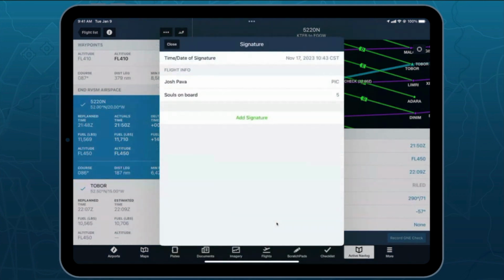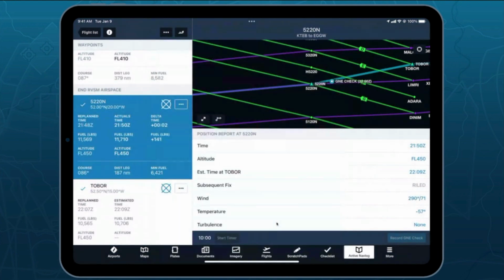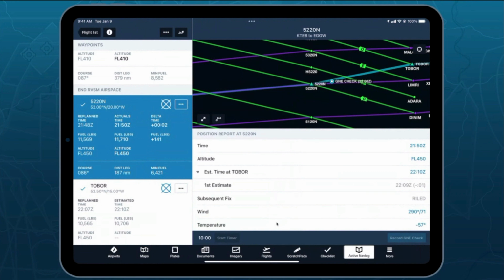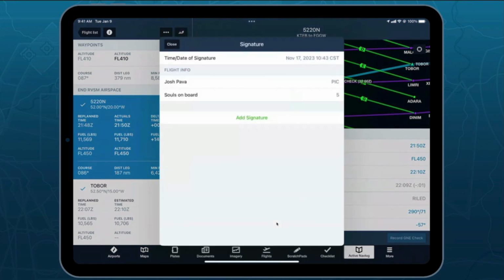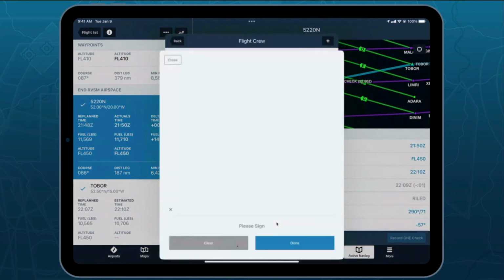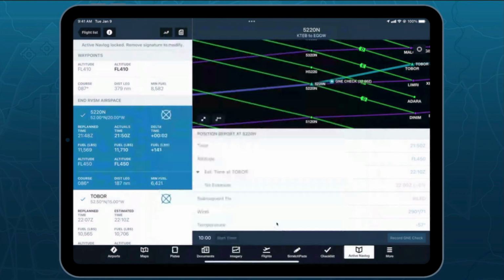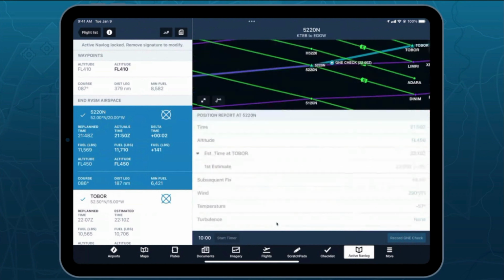Once I've deleted the signature, we can now see, as the text is blue again rather than grayed out, that I can make a change. So for example, if I actually needed to change this estimate to 2210, now it's fixed, no problem. I go back in, I'm going to add my own signature. Done. And now, yet again, the document is read-only. There's nothing I can do to change this short of deleting the signature.